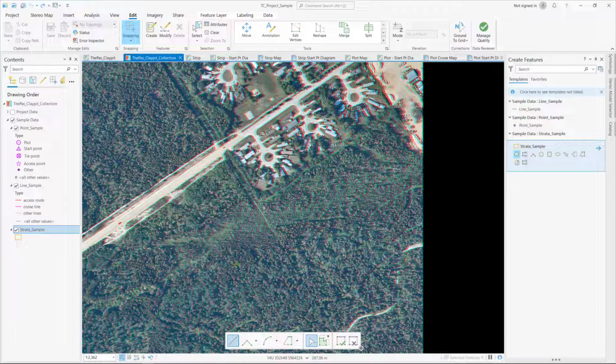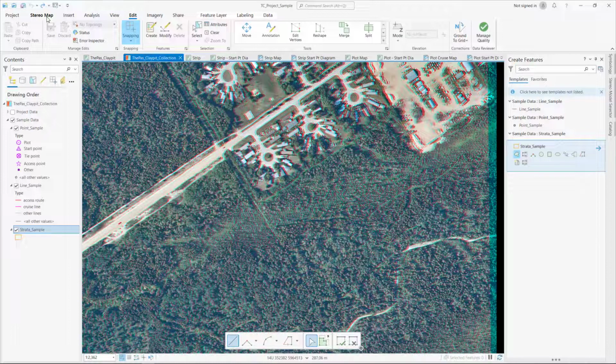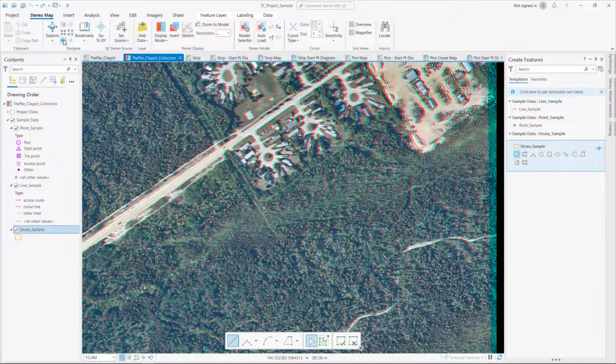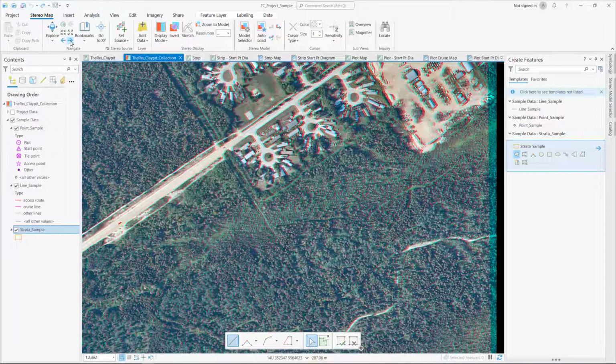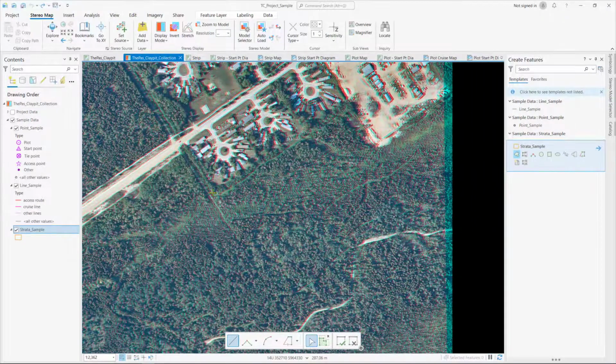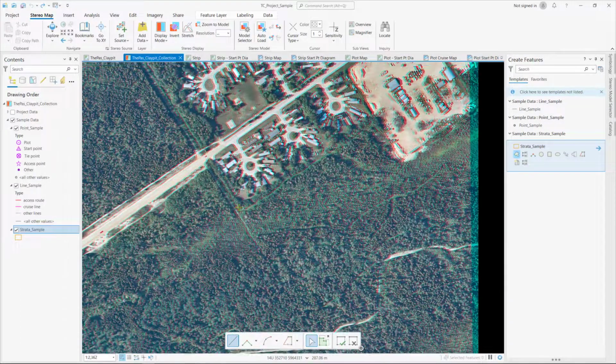Then back in my stereo map here, I can use those previous extent and next extent keys just like I did before. For panning, I can still click on the mouse wheel and hold and pan around like I did before. But I cannot left mouse click, because then I'm going to start editing the feature.